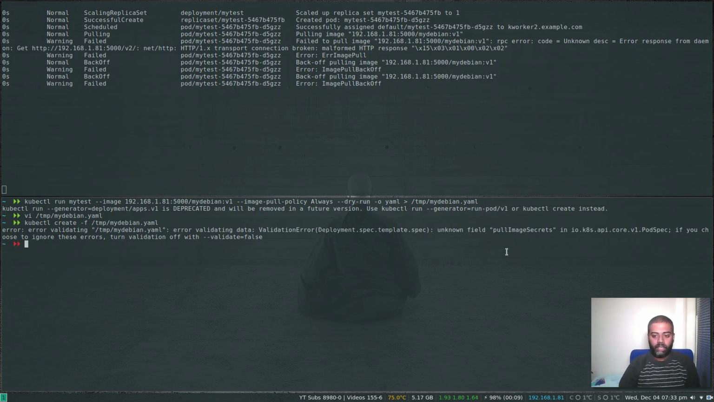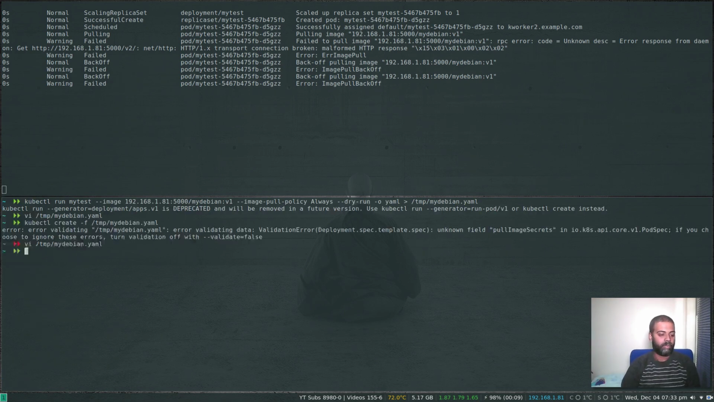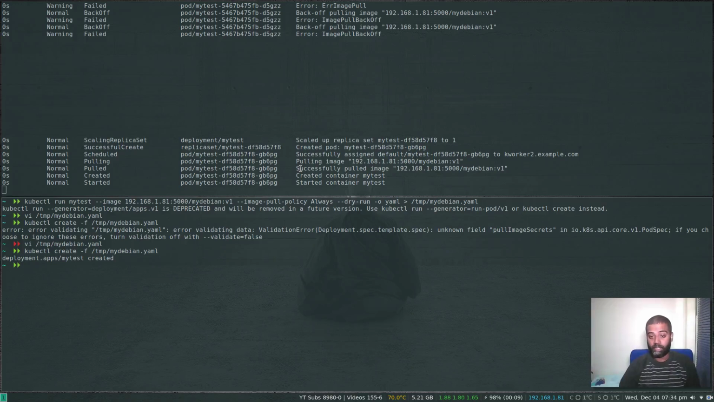Here, validating pull image secret. Is that imagePullSecrets? Yeah, maybe. vi temp my-debian. I think it's imagePullSecrets. Let's change that to imagePullSecret. I don't know whether it's imagePullSecret or imagePullSecrets. Let's verify. Run that command, kubectl create. Hey, successfully created and successfully pulled the image.